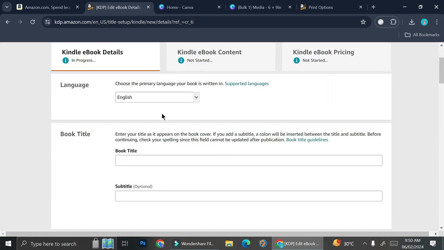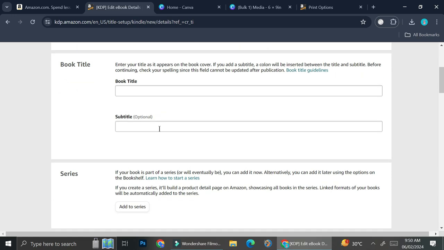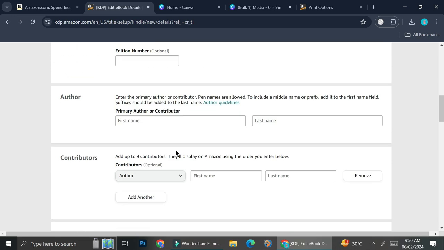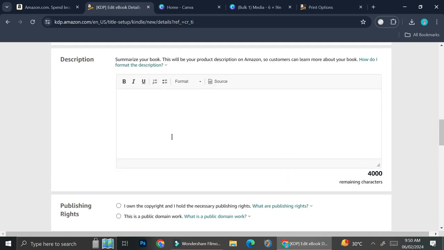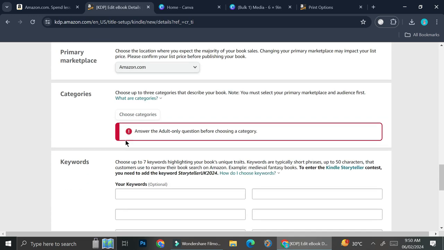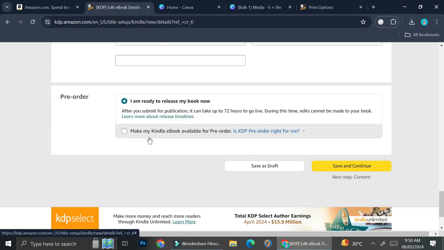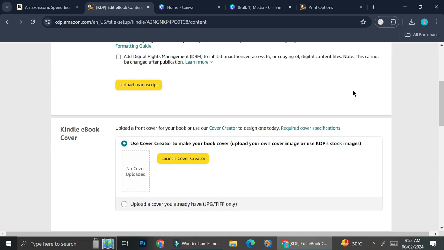And then here you're going to want to fill in all of the information, such as the book title, the subtitle, and edition number, etc., as well as adding some description, publishing rights, and primary audience. So go ahead and fill that in for now. All right, once you're done, you can finally upload your design.